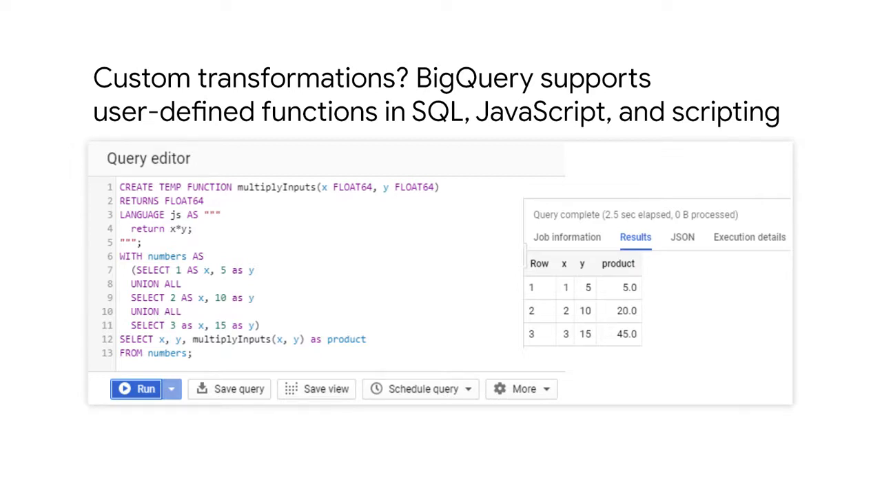UDFs allow you to extend the built-in SQL functions. They take a list of values, which can be arrays or structs, and return a single value, which can also be an array or a struct. UDFs written in JavaScript can include external resources such as encryption or other libraries. Previously, UDFs were temporary functions only. This meant you could only use them for the current query or command line session. Now we have permanent functions, scripts, and stored procedures in beta, but they might even be generally available by the time you're seeing this. Please check the documentation.